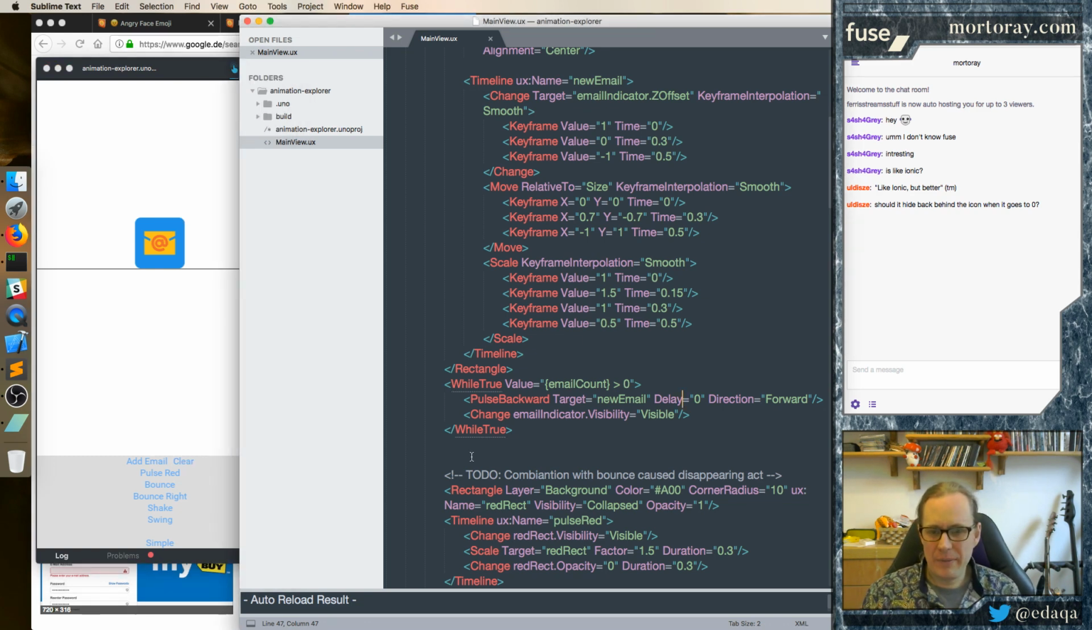So all of that, should it hide behind the back when it goes behind? Now how would we do that? In this case, we would take out the pulse. So let me put the pulse back to the way it was.